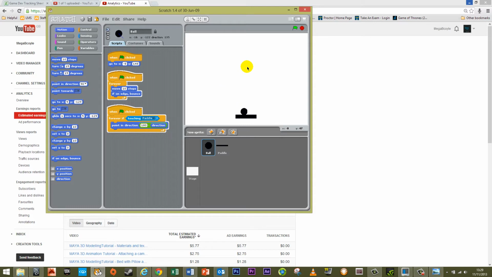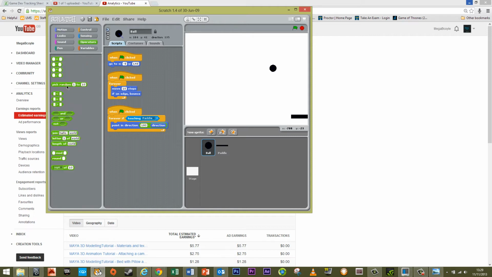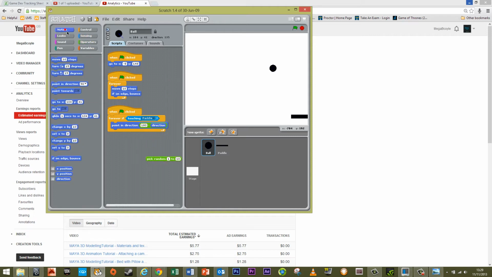So you can see it's actually pointing off the paddle now. But we want a bit of variation in where it's going to go because it's making it a bit easy. So if I go to operators and drag out a pick random, and in motion a turn 15 degrees, I can put pick random in there and set it to minus 20 to 20. So that's either going to add somewhere between minus 20 and 20 degrees to that direction as well.